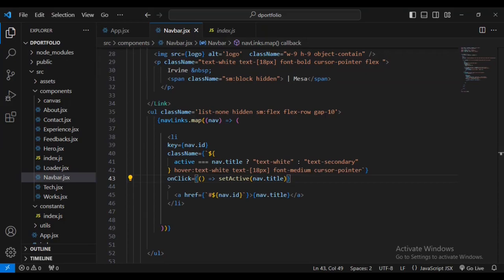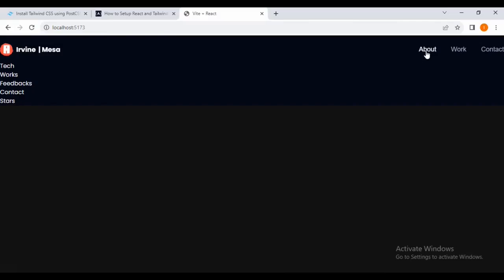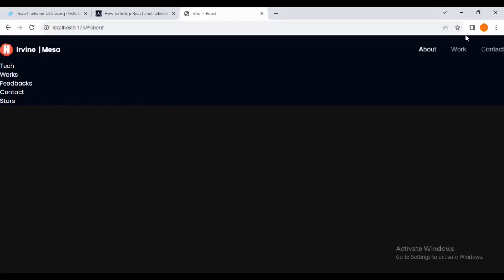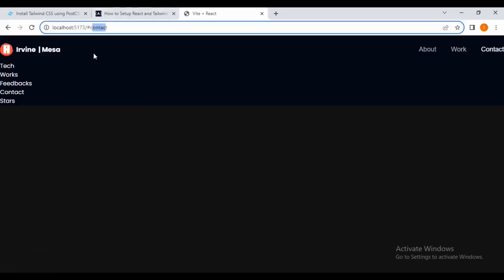Then on click, let's give it a set active. On click, we set the active to the nav title link. If I come inside my browser, there you can see we have got an about set there. That is how you set on click. Work, it changes. Contact, it also changes.